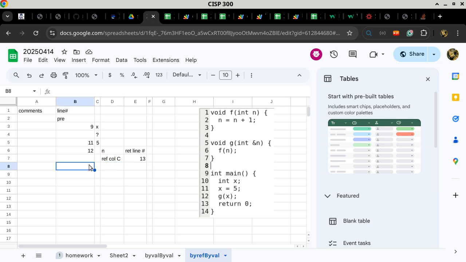Then we continue execution in G, starting on line 5, which doesn't do a single thing. And then we get to line 6. So line 6 is now going like, okay, we need to call function f. And using the argument of n, this n refers to the n of G. So now we ask, okay, wait, I cannot do anything yet, because I have to first find out what is parameter n of f. Is it passed by reference or is it passed by value? It's passed by value because it doesn't have an ampersand.